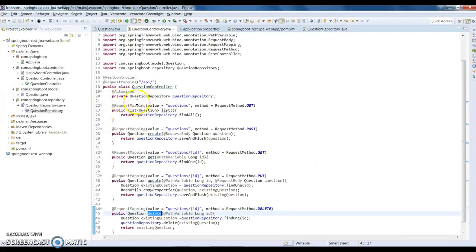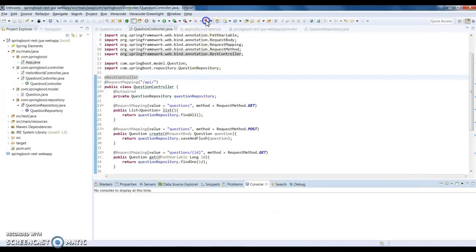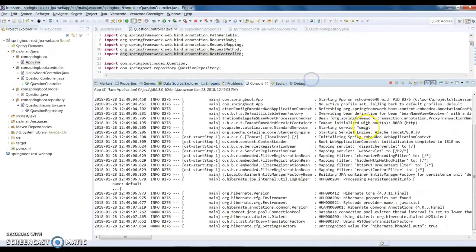Interesting thing to note here is this REST controller is going to use question repository. So question repository will give access to the data layer using Spring Data JPA. We will now start our Spring Boot application, so we can take a quick look at the H2 database.